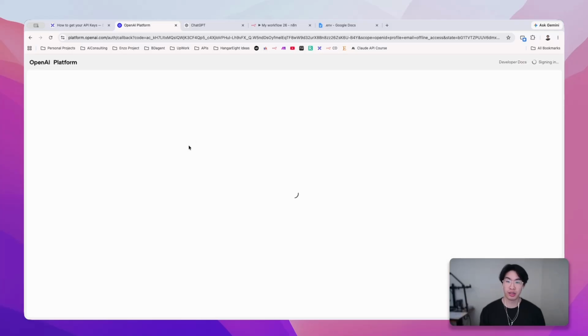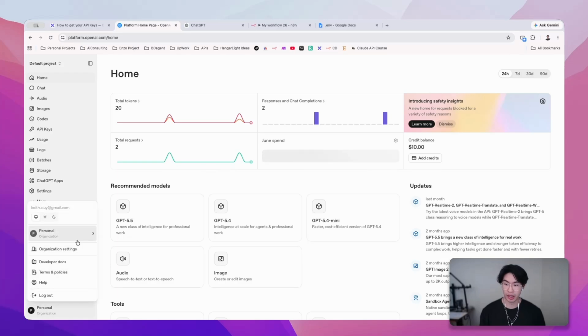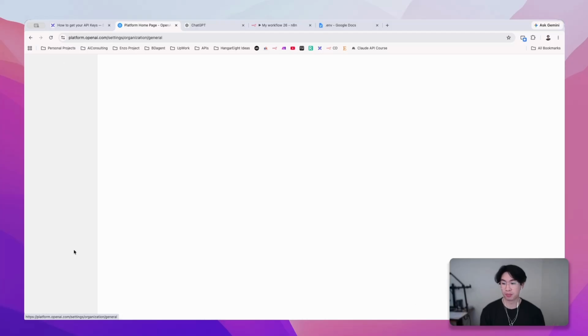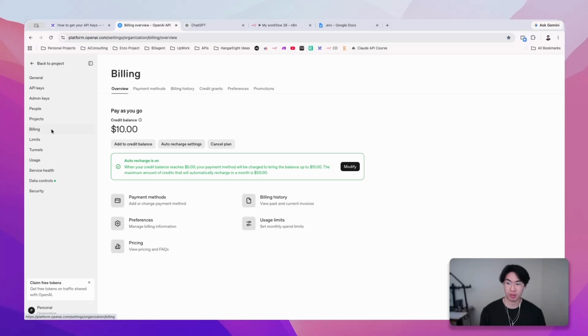And once you're in, we're going to go ahead and click this bottom left menu right here and click on organization settings because the first thing that we have to do is add credits to your account. So here, after we click on this menu, we want to click on billings, and from here, add your payment method and go ahead and add like $5, $2. You don't really need that much to test around and play around with this.